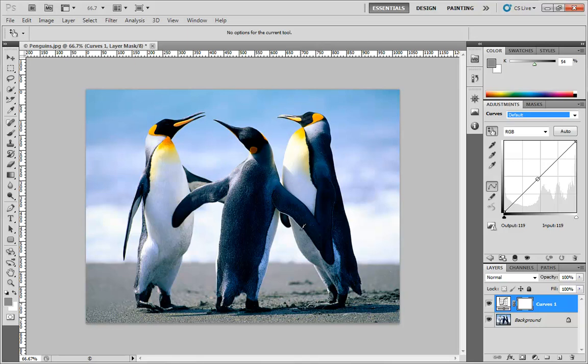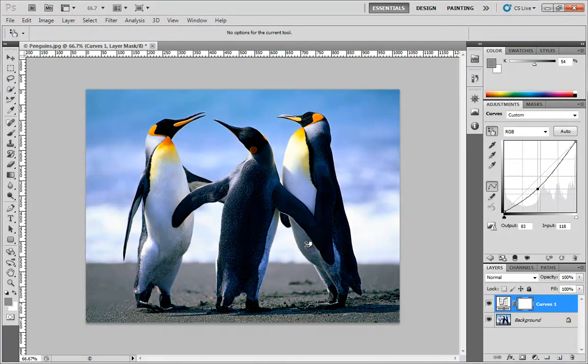So somewhere in here is about a nice midtone value. I can just click and drag and bring my midtones up and down just like that. So in effect, I'm adjusting the curve. I'm just going about it in a slightly different way.